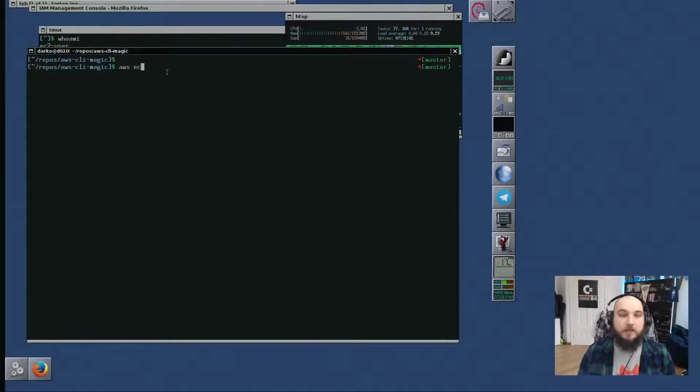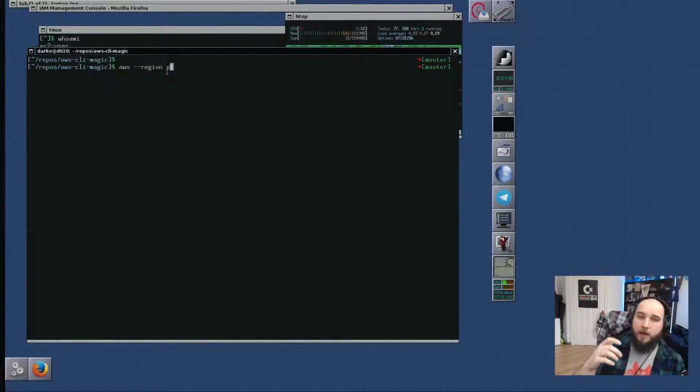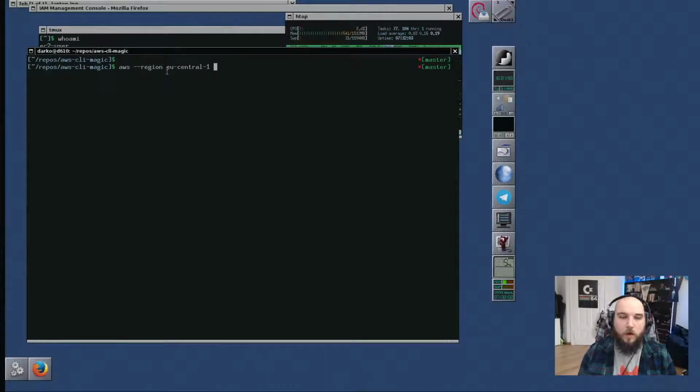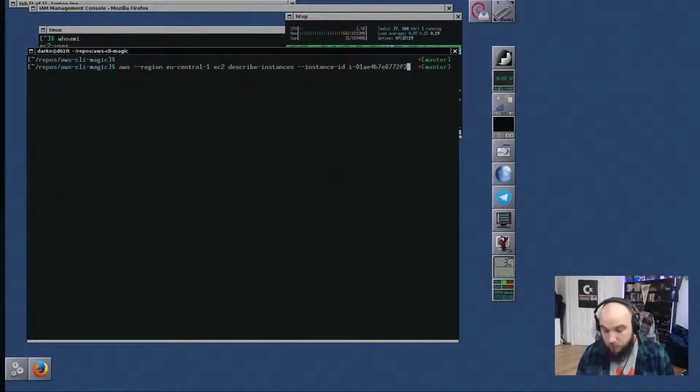So if I do AWS EC2, let me do this. I like to do this. Now, this is a best practice that I recommend: always define a region, just so you are sure which region you're running this in. So even though I have a region defined within my configuration file, my profile, I want to make sure that I use a region here. eu-central-1, EC2, describe-instances, and let's do instance ID, and I have an instance ID here, i-01E4B7E0772F3327. Let's see, does that typing work now?